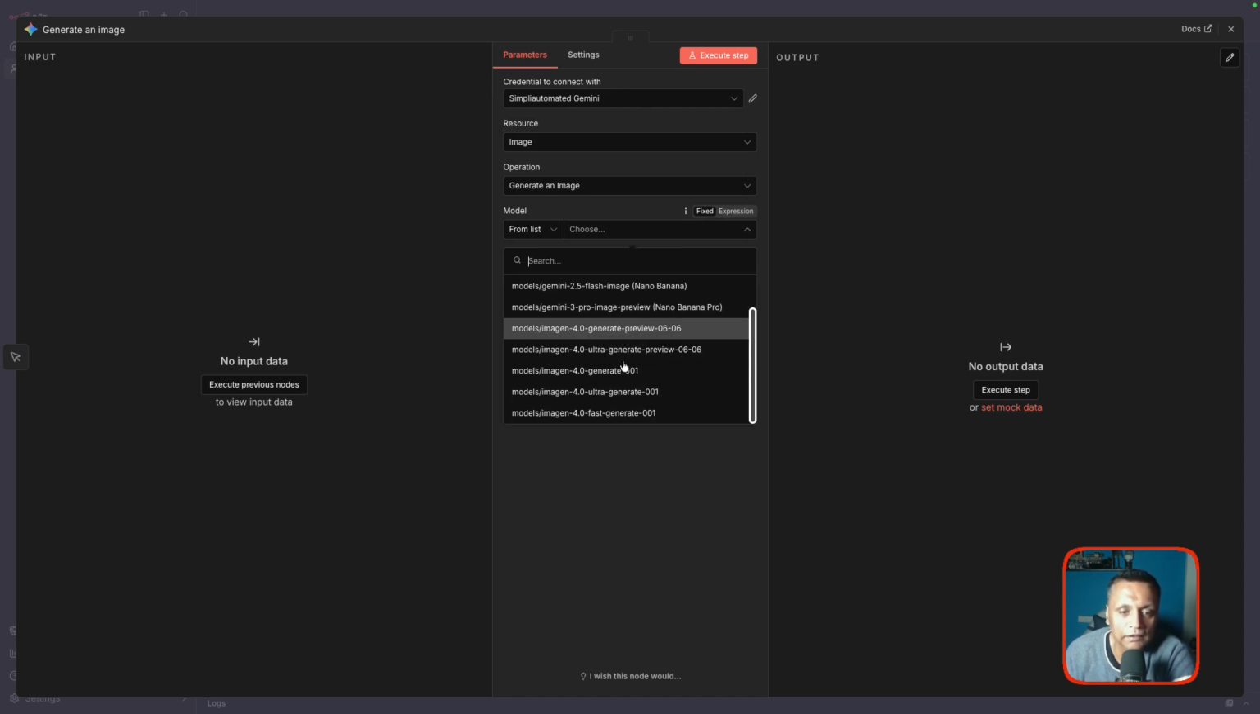We can see that there are different models which are available right now for us to use. So this is how you're going to connect your Google Gemini account to N8N.